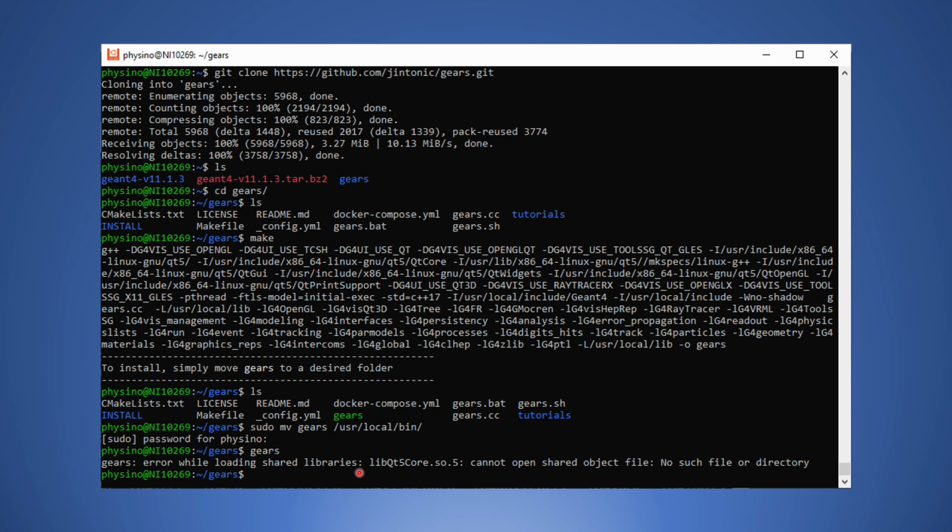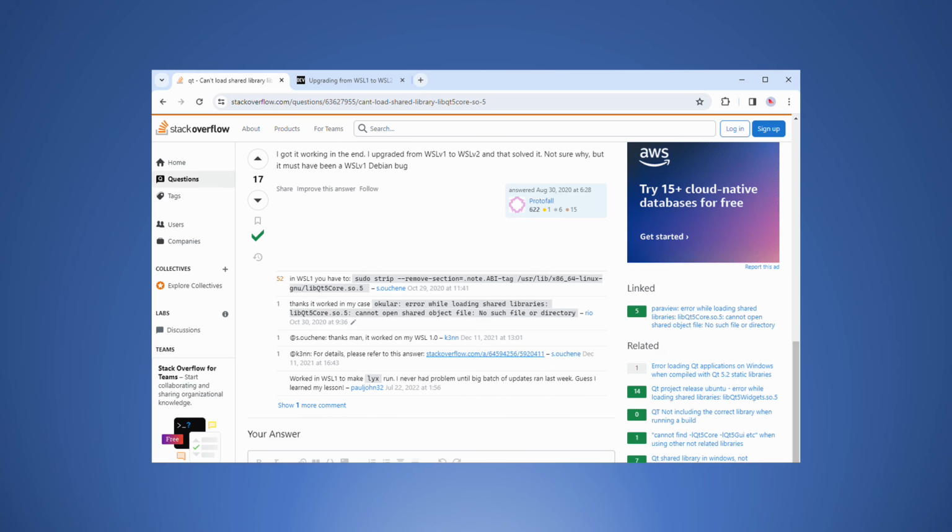Oops, it doesn't work. The error message is related to libQt5Core. Some Google search tells me that this is related to WSL. So if you use a physical Ubuntu machine, it could have just worked out. Anyway, if you also use WSL, you will have to stay with me a bit longer.